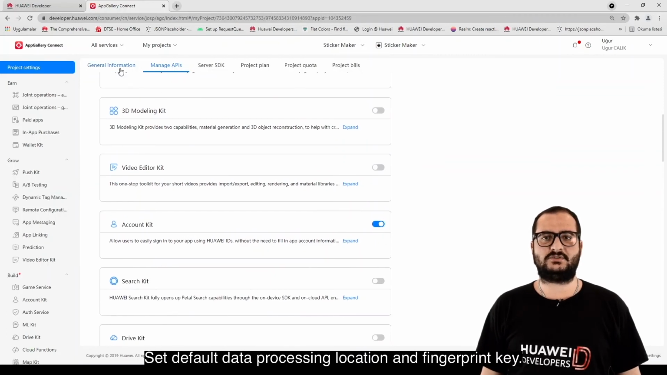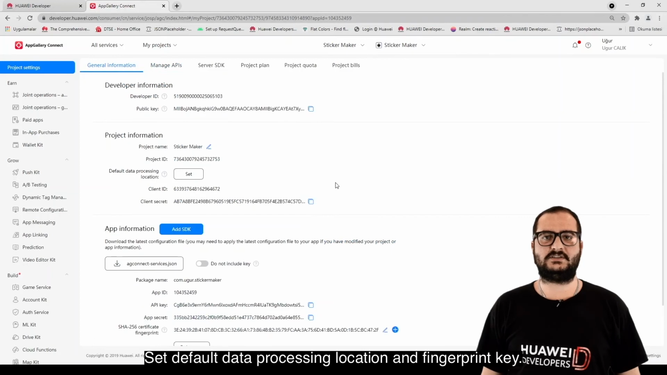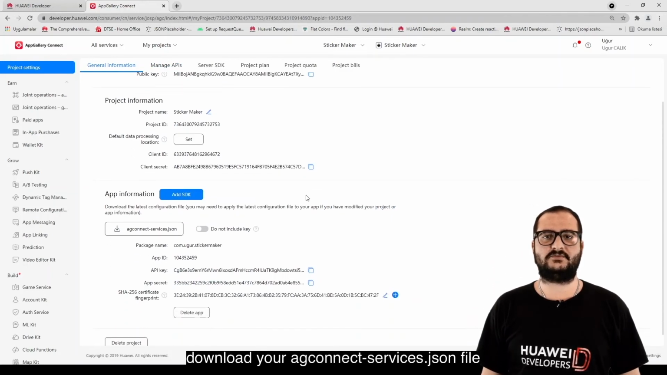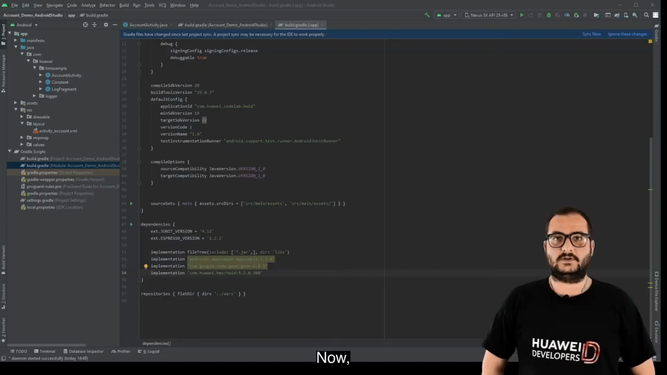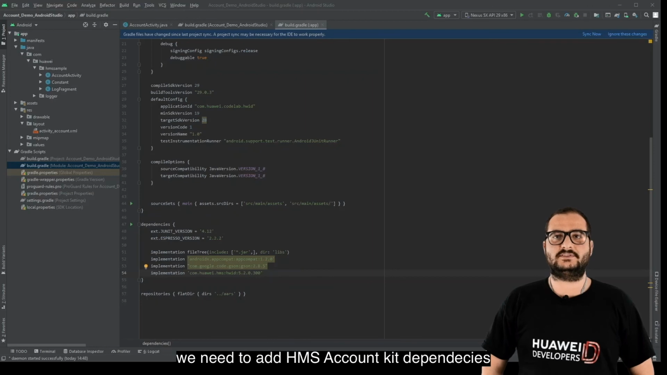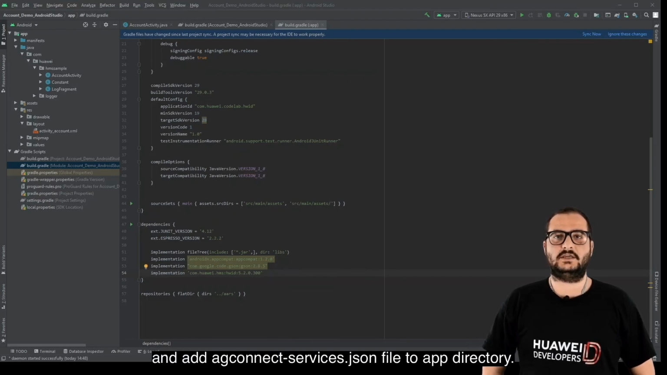Set default data processing location and fingerprint key. And next, download your AG Connect Service JSON file and add to your application app folder. Now we need to add Huawei Mobile Services Account Kit dependencies to Android Studio project and add AG Connect Services JSON file to app directory.